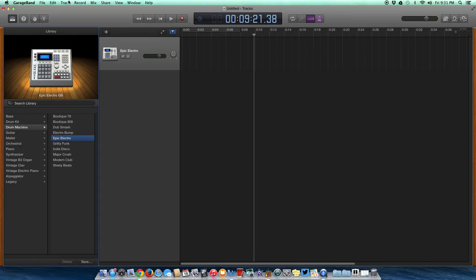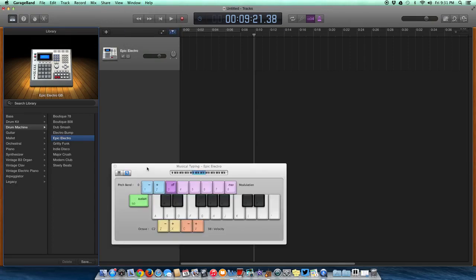Go up here to the top. Click on Window. When you click on Window, you're going to see Show Keyboard and Show Musical Typing. Click on Show Musical Typing. And you get this, which, as you noticed before, I already had it open, but I X'd out of it just so I can show you how to open it.